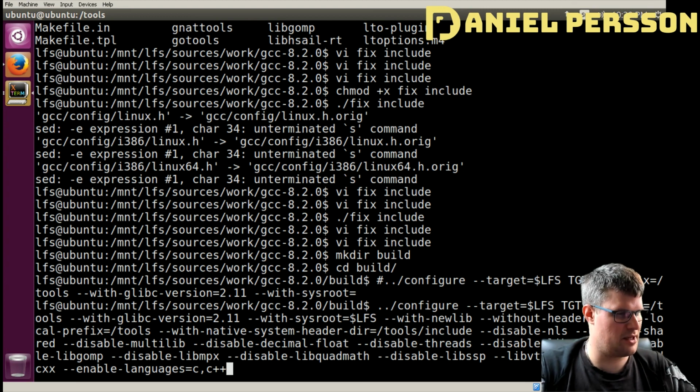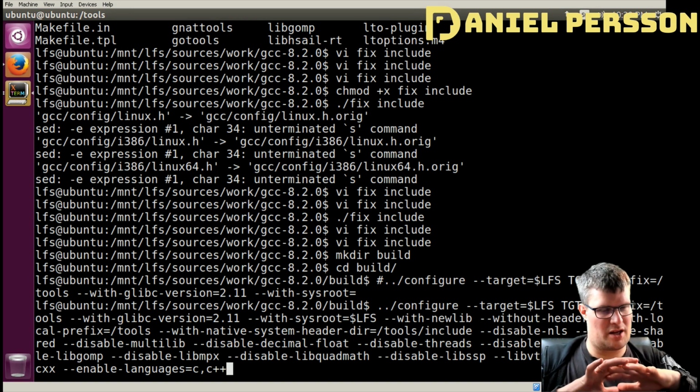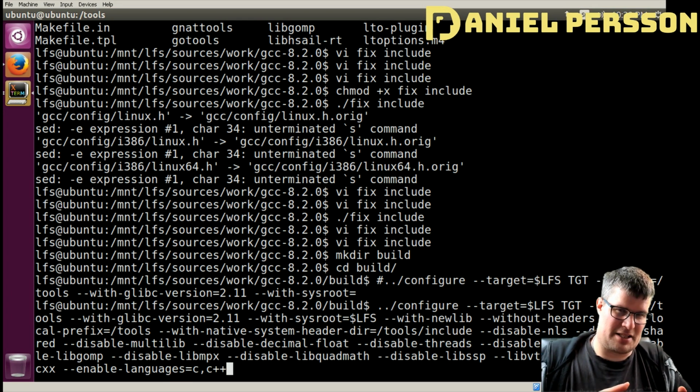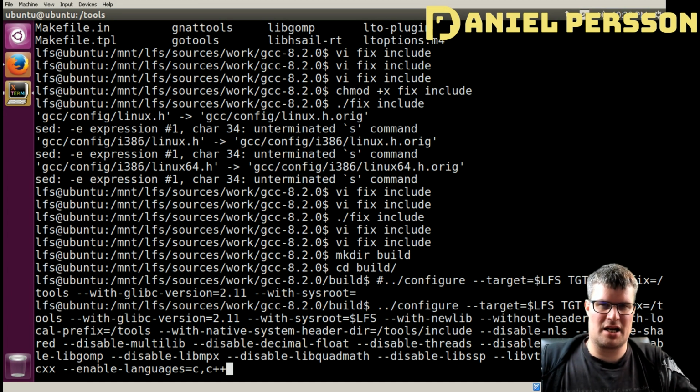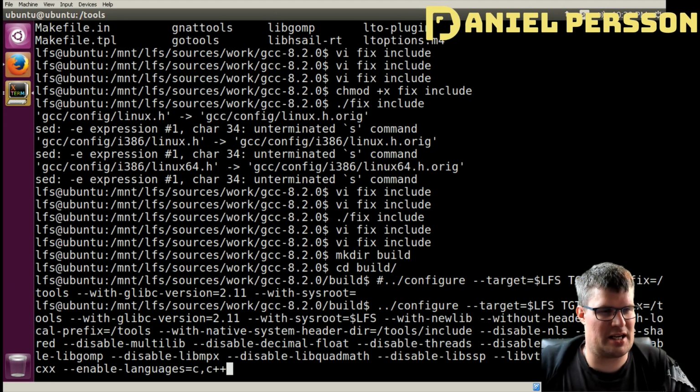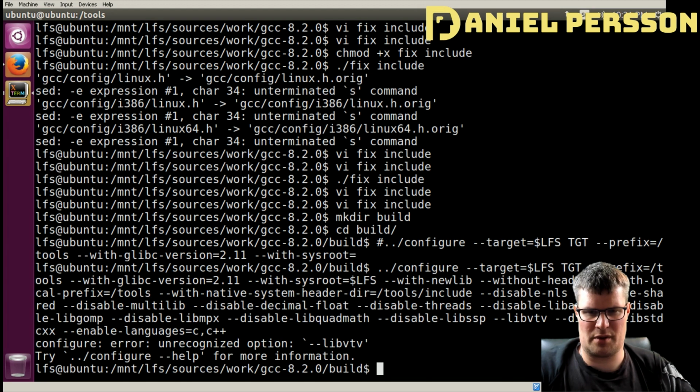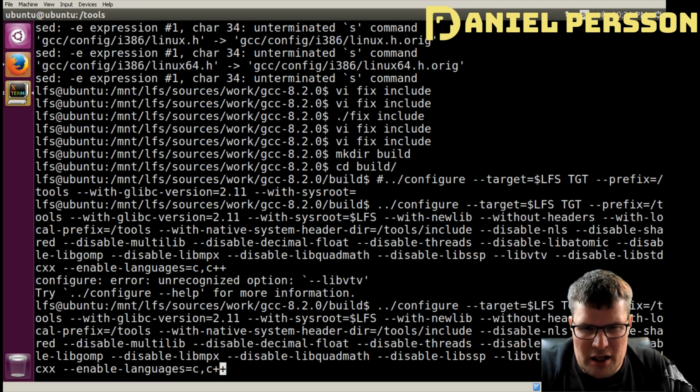Disable multi-lib is used just because when we build on this 64-bit system, we don't want to build something that can be either or. It doesn't really support that at the moment, so we will turn off that support. And we also just want the two languages, as I said. So now we will run this command here.